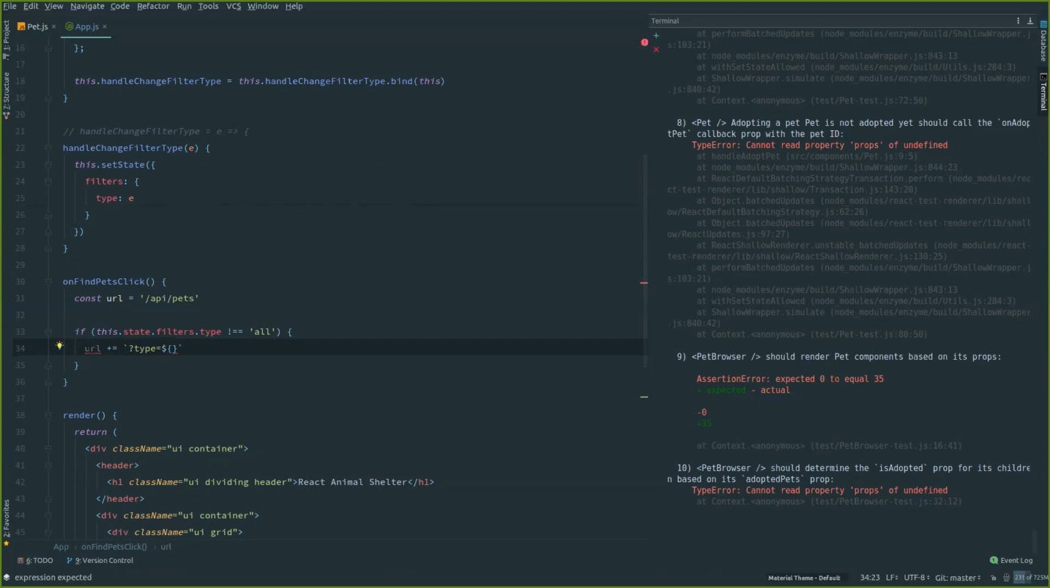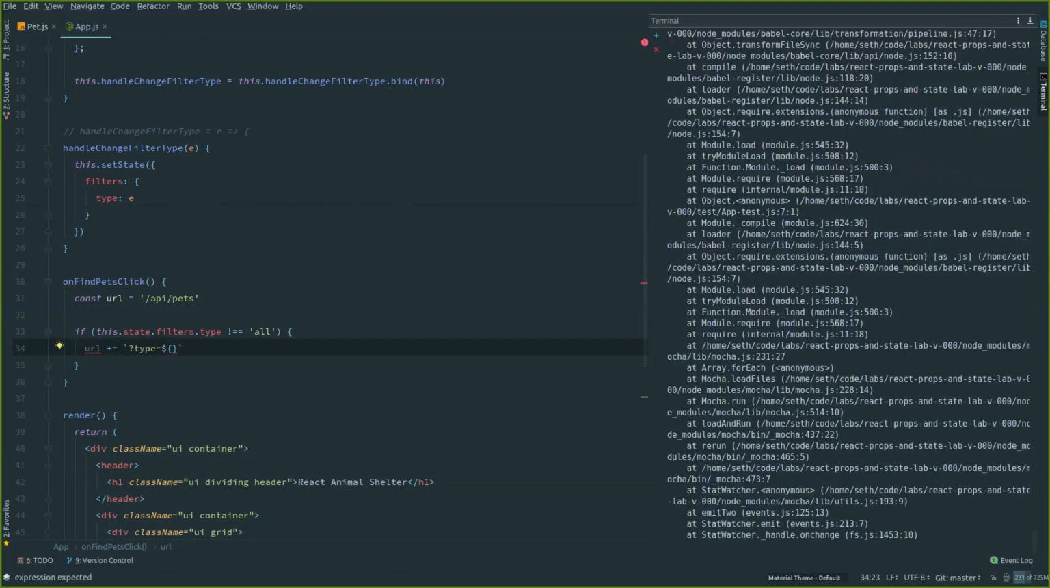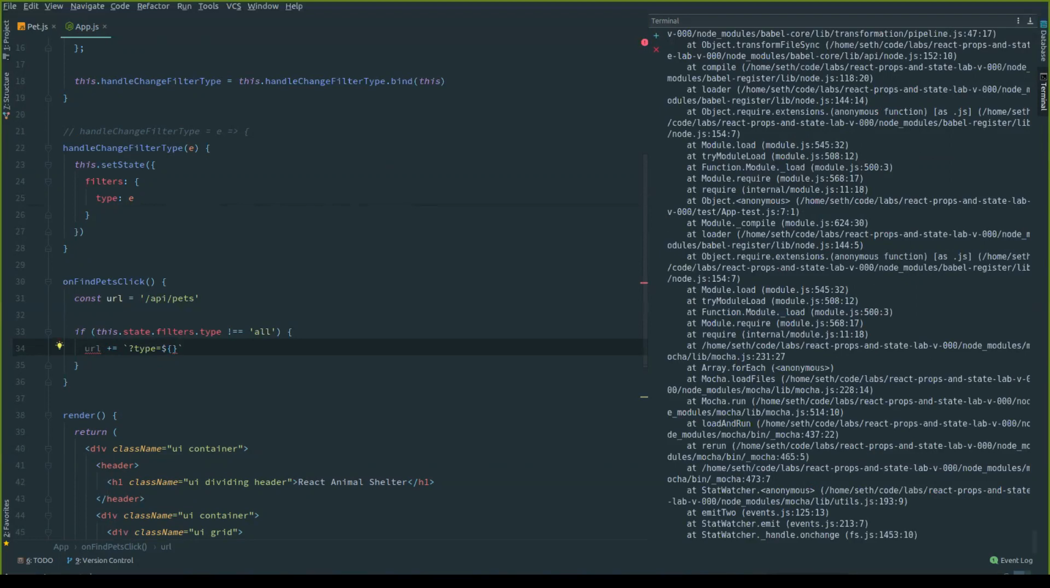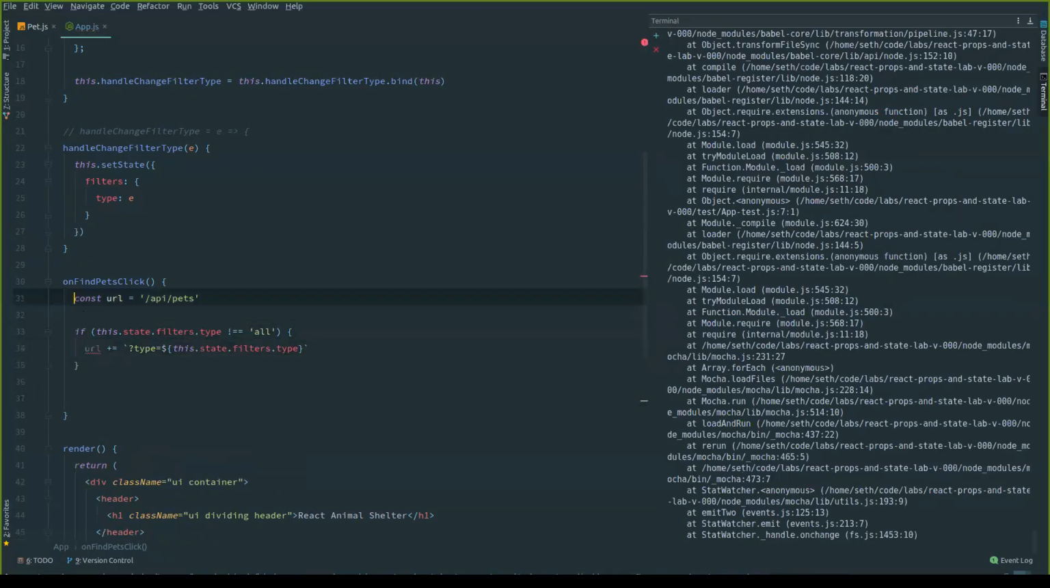All right, what's it passing back? On pets click, okay, this.state.filters.type. So if it's all, we just stick to just like this. If it's something else, we append onto our URL a type and the string. Okay, making sense? Hopefully.